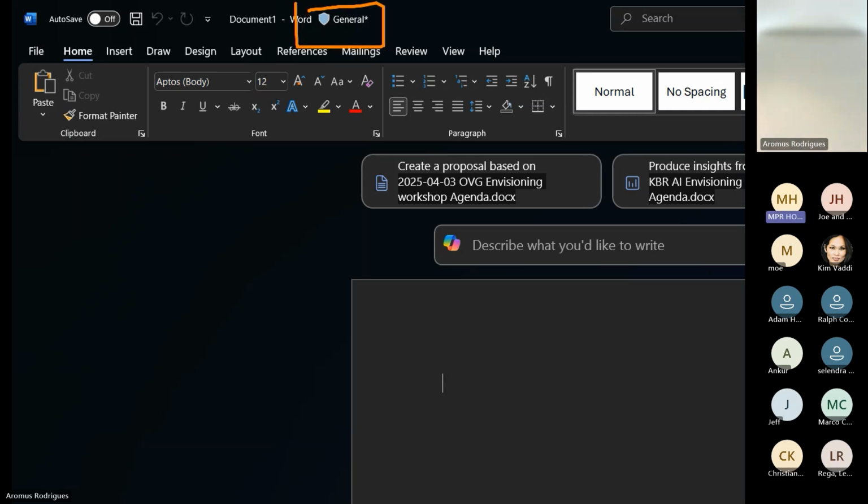I just tried to create a brand new document. But if you realize, there's a small icon on the top over there that says General. What this means is that Microsoft automatically has applied a label to this document, protecting it and saying this is a general document. If I start typing in a social security number or bank account number or something like that, it has the ability to say, I've got sensitive information in this document. I'm going to change this to confidential, so I don't accidentally share this outside my environment.